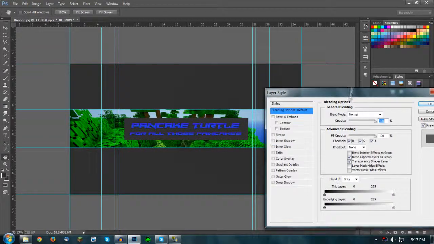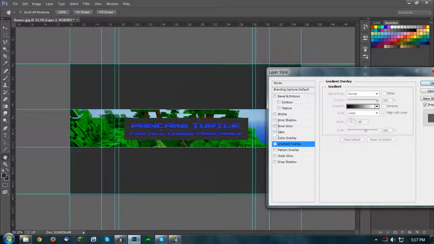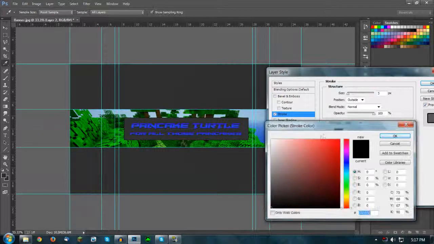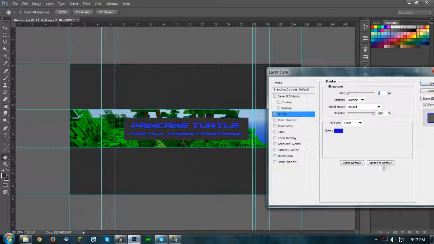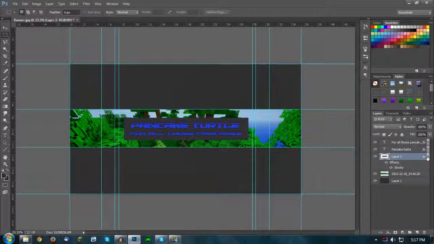Double click on the layer to bring up the layer styles. Go to Stroke and add a white stroke, or it can be blue. I guess I'll do a blue stroke because Pancake Turtle, and I'm going to change it to 2. And now I'm going to press OK and go to the fill on this and lower it to about 50%.